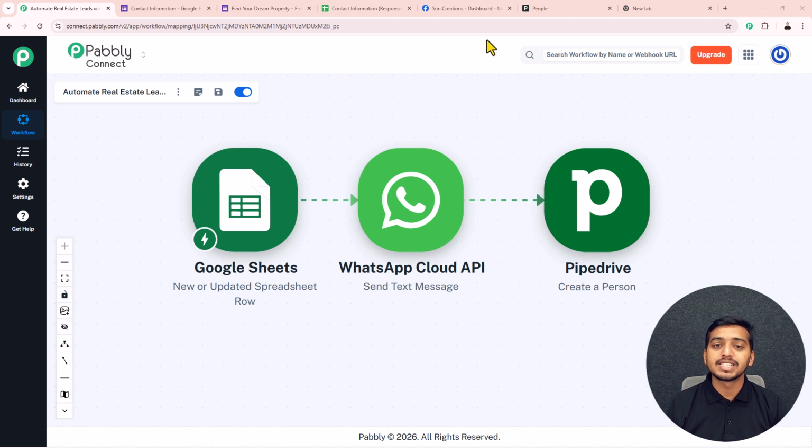Responding late to real estate inquiries used to cost me serious deals. By the time I called back, the buyer had already moved on. To fix this, I created a workflow inside Pabbly Connect where every Google Form lead instantly receives a property alert on WhatsApp and gets logged into Pipedrive.